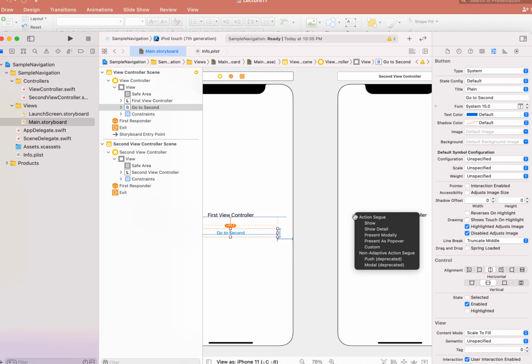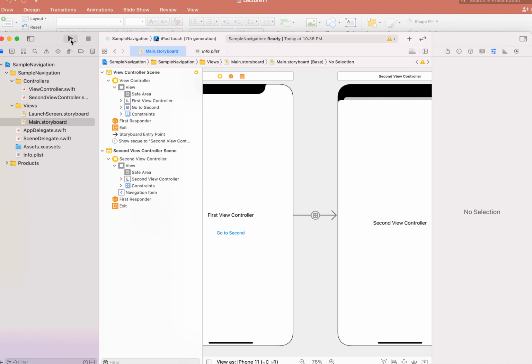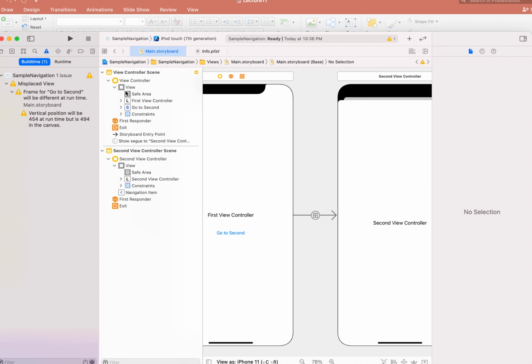Now, a bunch of them would not make that much of a difference on iPhone. They're primarily going to have some difference, like present as popover is only on iPad. So we're not going to cover those here. But I'm going to start my journey by going forward and saying show. And what show does is that it pushes the second view controller on top of the first view controller, but does not occupy the full screen as such. So now let's go forward and run this view controller.